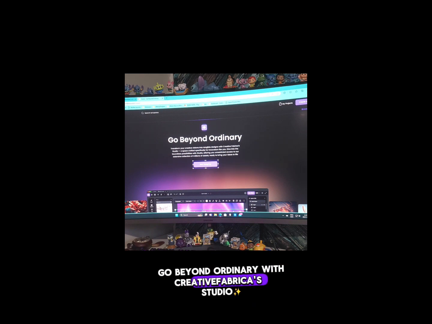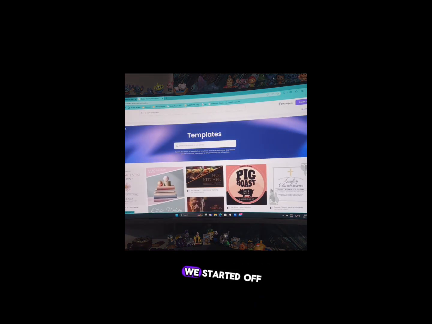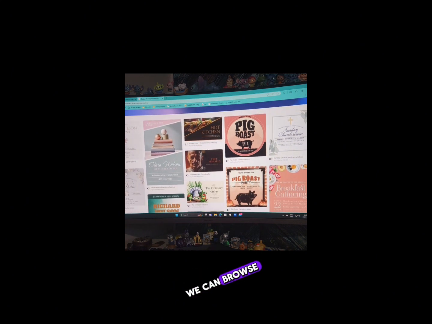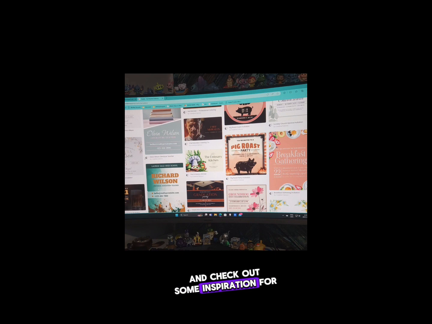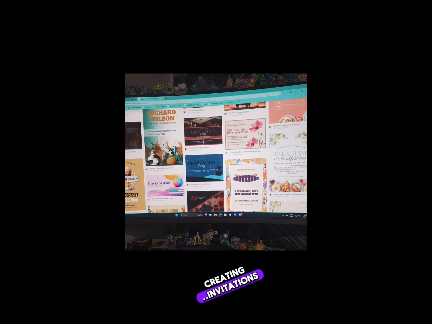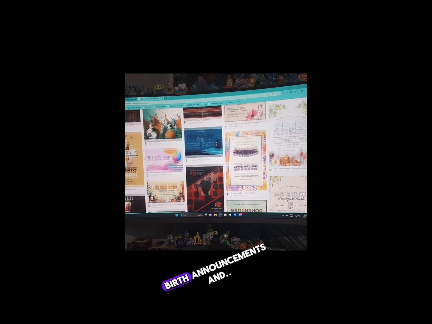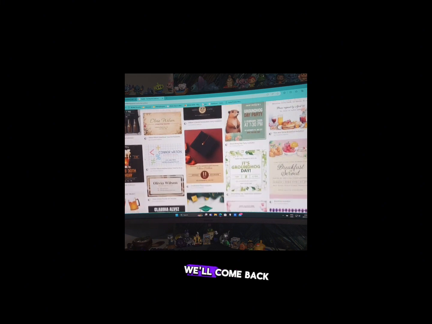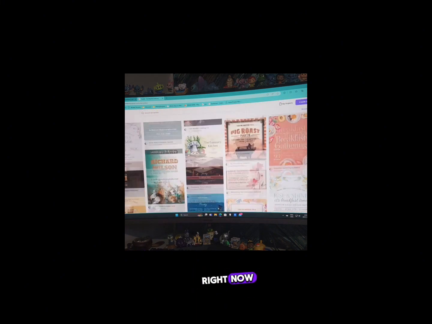We started off with clicking templates in the left-hand corner. Here we can browse and check out some inspiration for creating invitations, birth announcements, and even business cards. But that's not exactly what we're here for today. We'll come back to this section later. Right now, we're going to go back to the homepage.